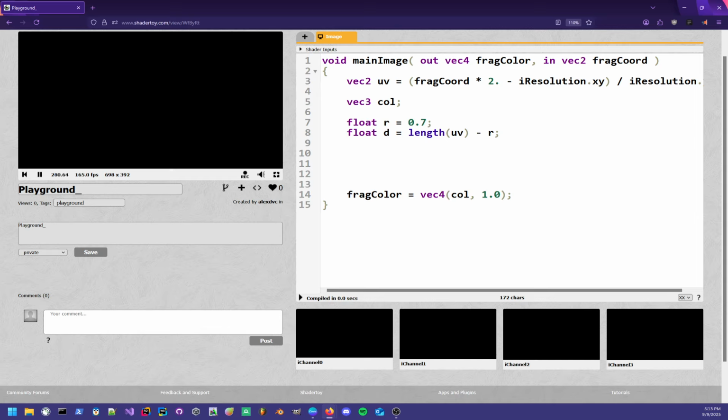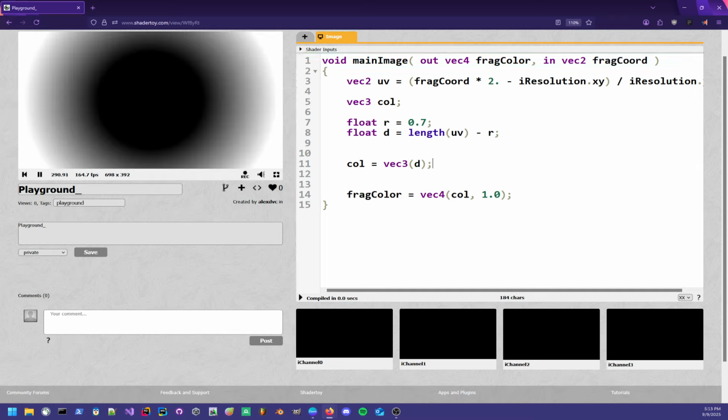So we'll set color to D, and you'll see we sort of have a circle. Yeah, it's sort of a circle. And you can see it's kind of fuzzy on the edges because we're not stepping or anything.